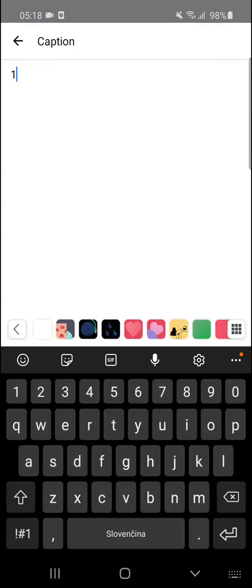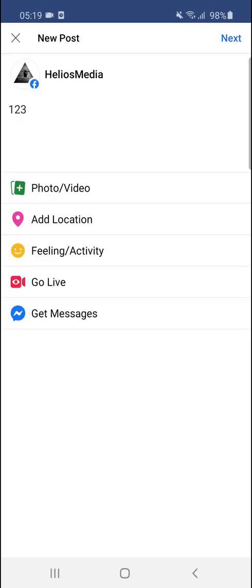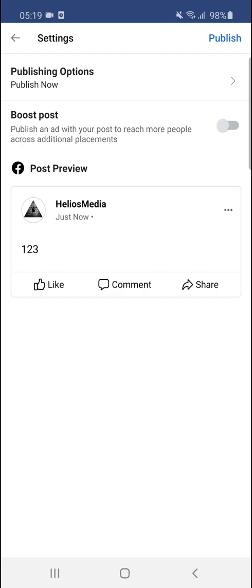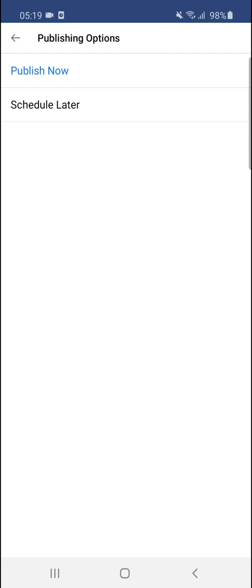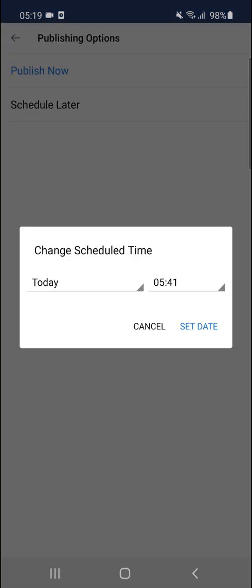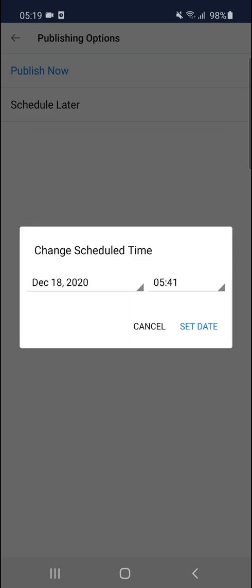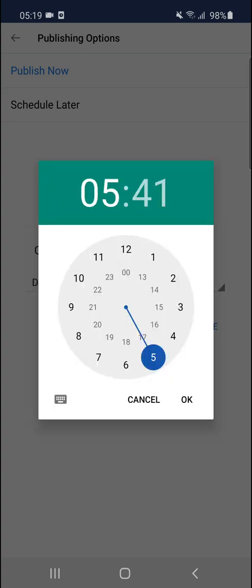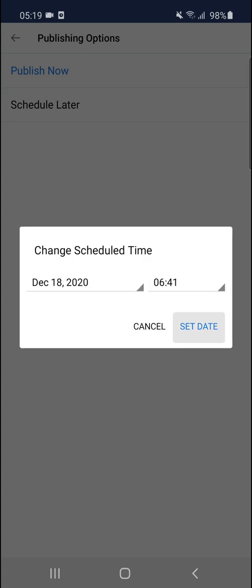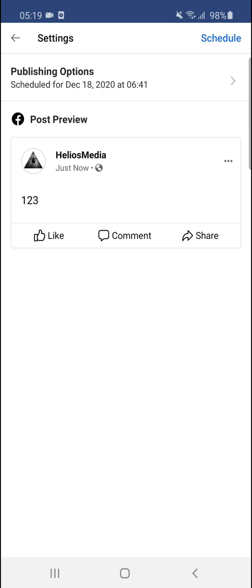Then write something here like 1, 2, 3, it doesn't matter. And now when I'm going to do it, click next. And then I have publishing options here, and let's click publish now. And I can simply click schedule later. And I can change the schedule time from today to 18th of December, right? And then also change the time, right? Set date. And this is pretty much how I do it.